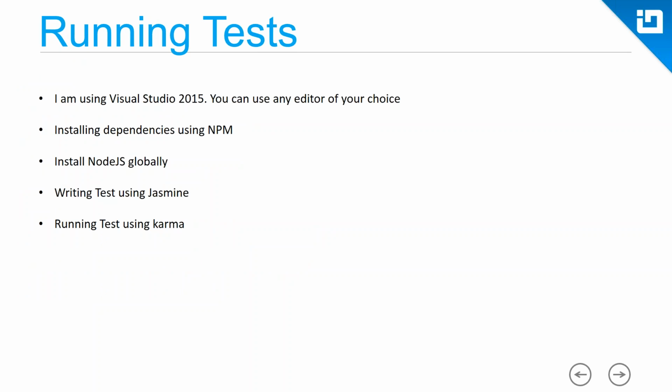This is the environment which I am using, which is on your screen. I'm using Visual Studio 2015. I am going to use npm to install all the dependencies, which means I already have Node.js installed on my environment. We are going to use the Jasmine testing framework, a JavaScript-based testing framework, to write all the tests, and we'll be using the test runner Karma, which is provided to us by the AngularJS team, to run the tests.